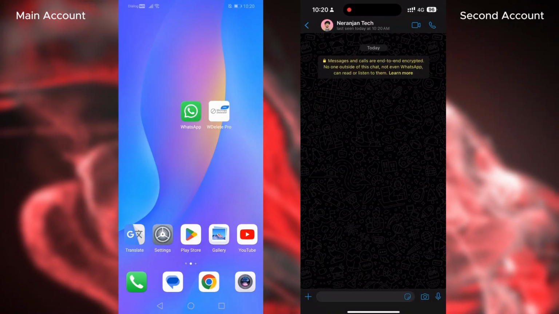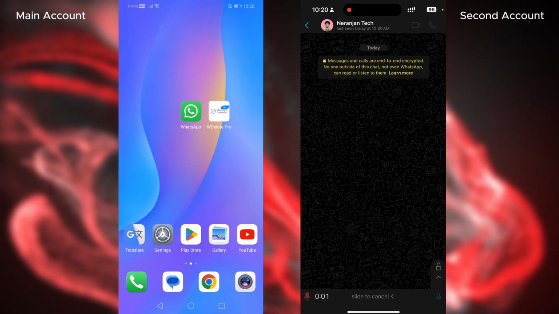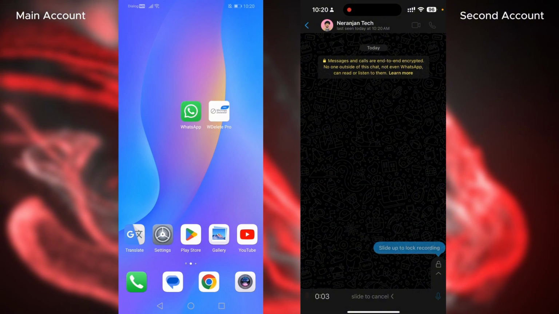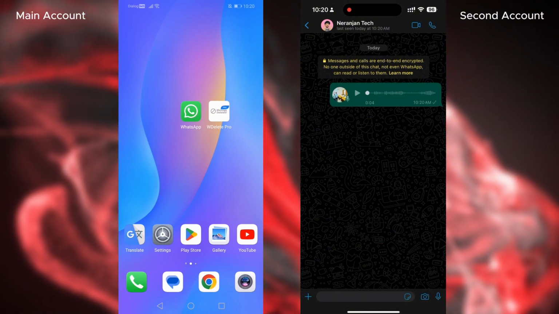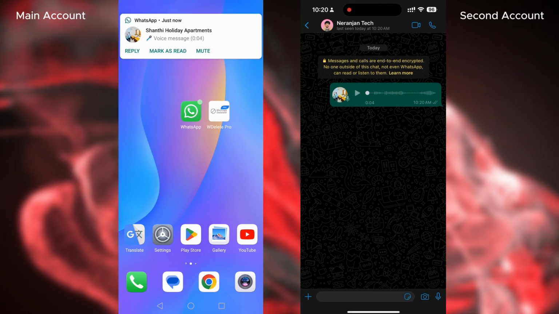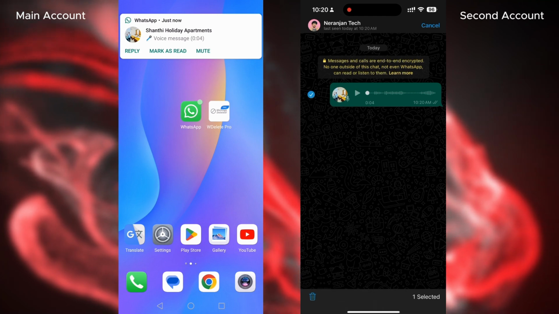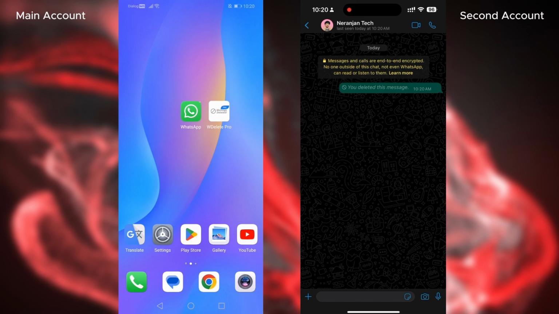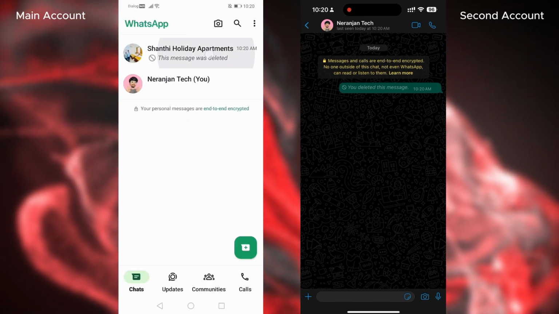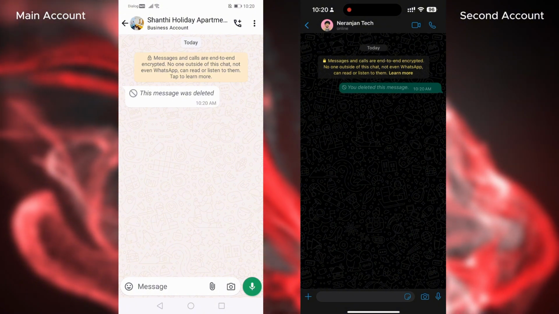Now, using a second WhatsApp account, send an audio message to your main WhatsApp account. After sending, delete the audio for everyone. The audio will no longer be visible in your main account, but don't worry.